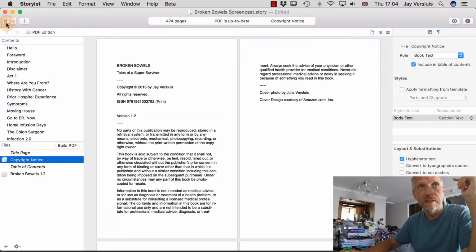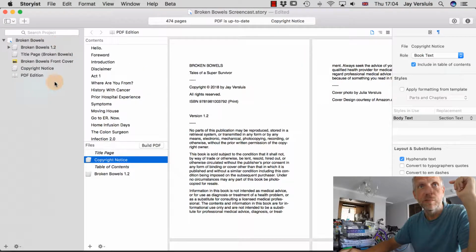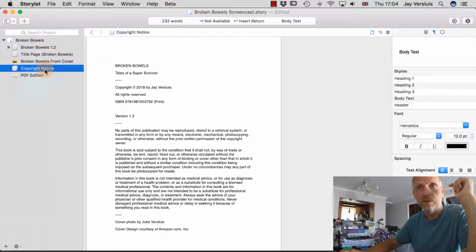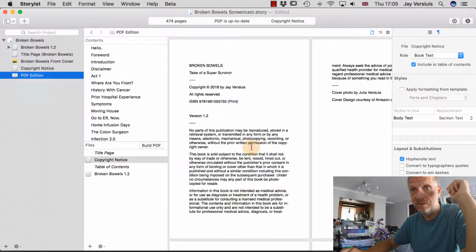Let me just bring that back here. Let me bring the project view back. If we look at the copyright notice now, this is the same formatting. So this is Helvetica, a sans serif font, and in the PDF now the formatting looks the same.